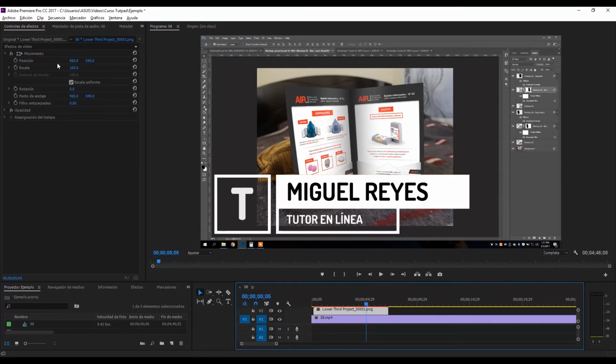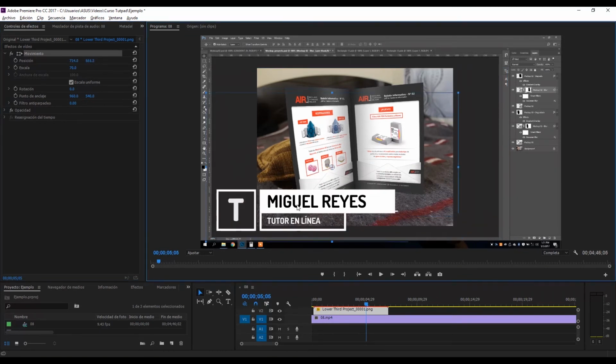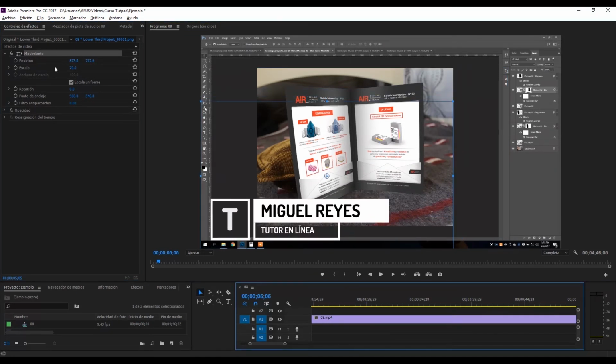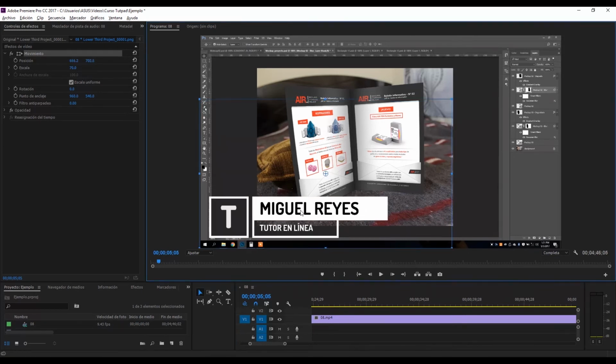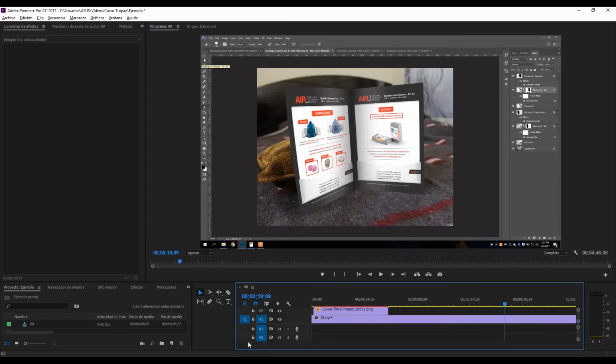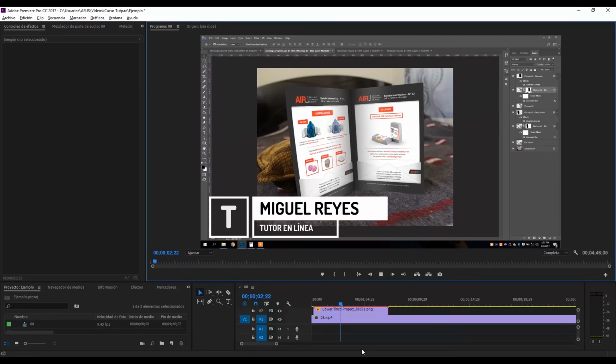It's also very simple to adjust the scale. So if you put 70 in here, see how our image has been scaled down. You can also adjust the movement, so you could place it lower down like this. It's so easy to use. Preview, and there's our lower third, now a little bit smaller.